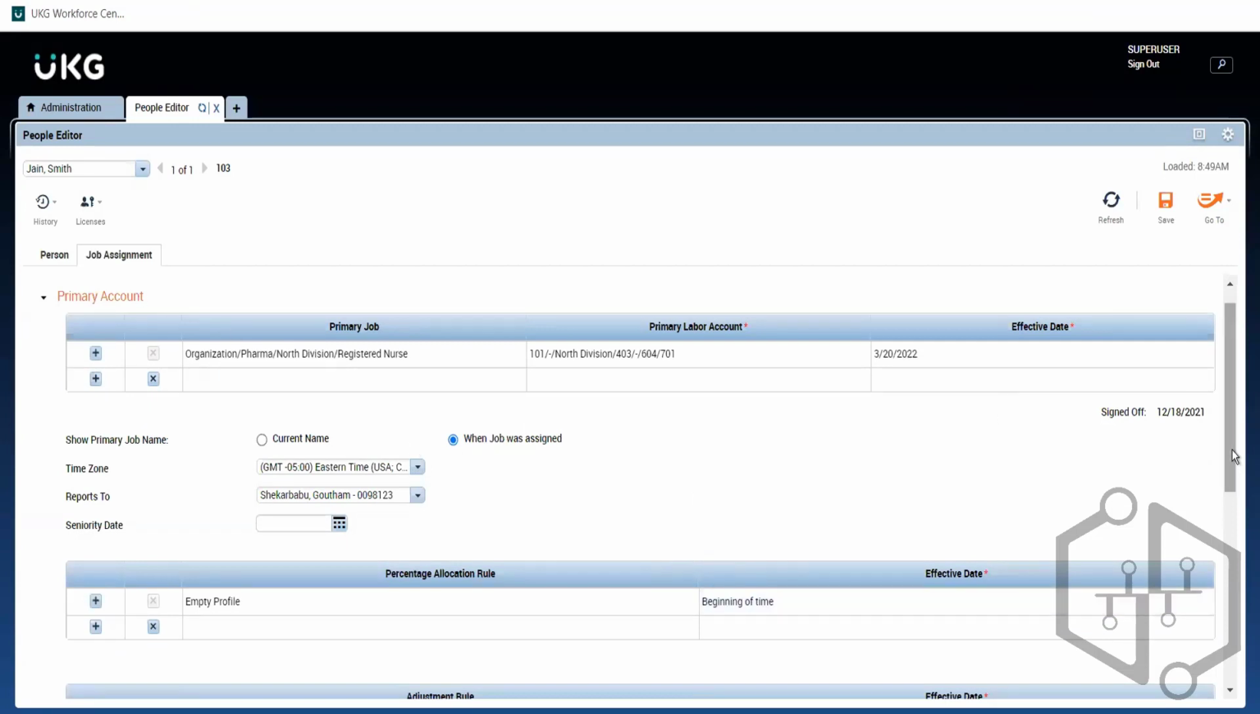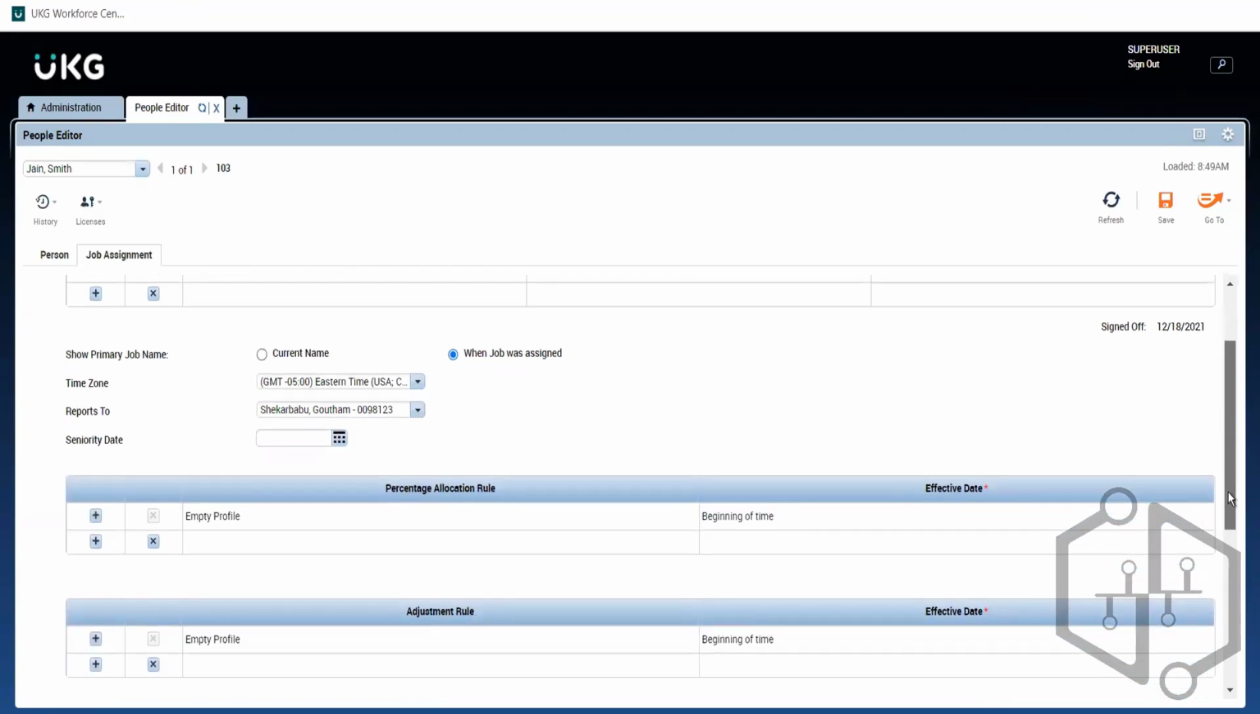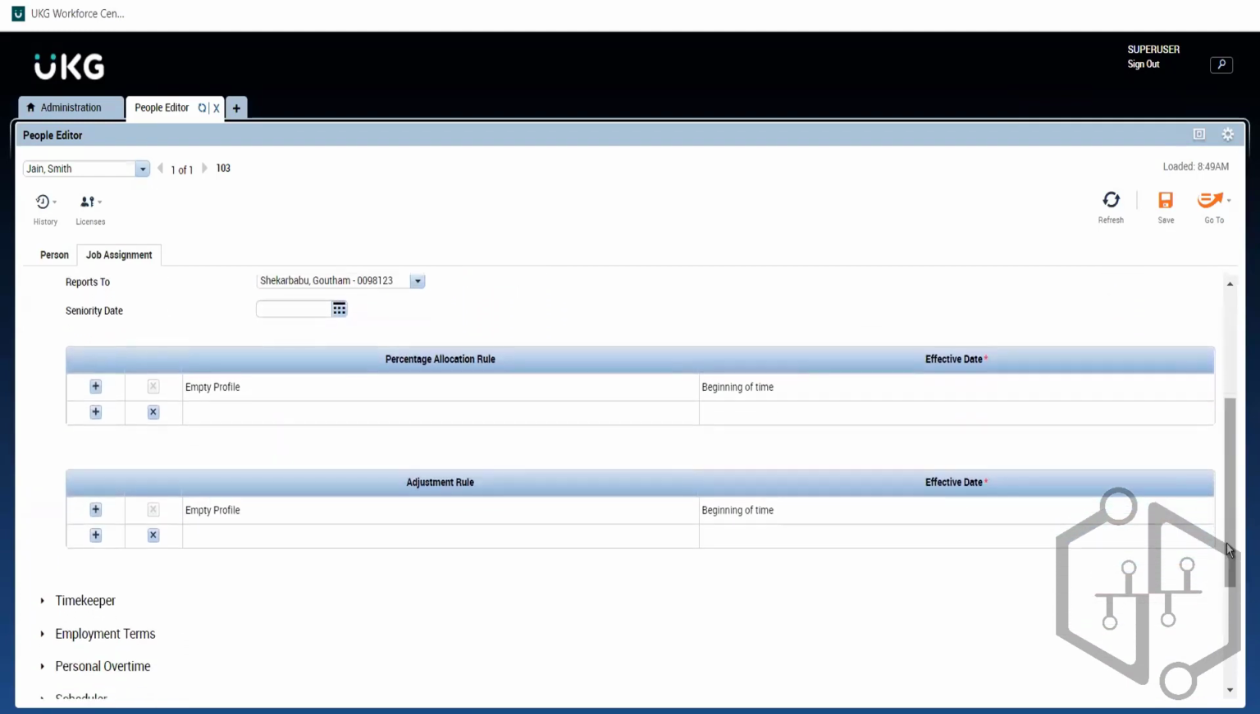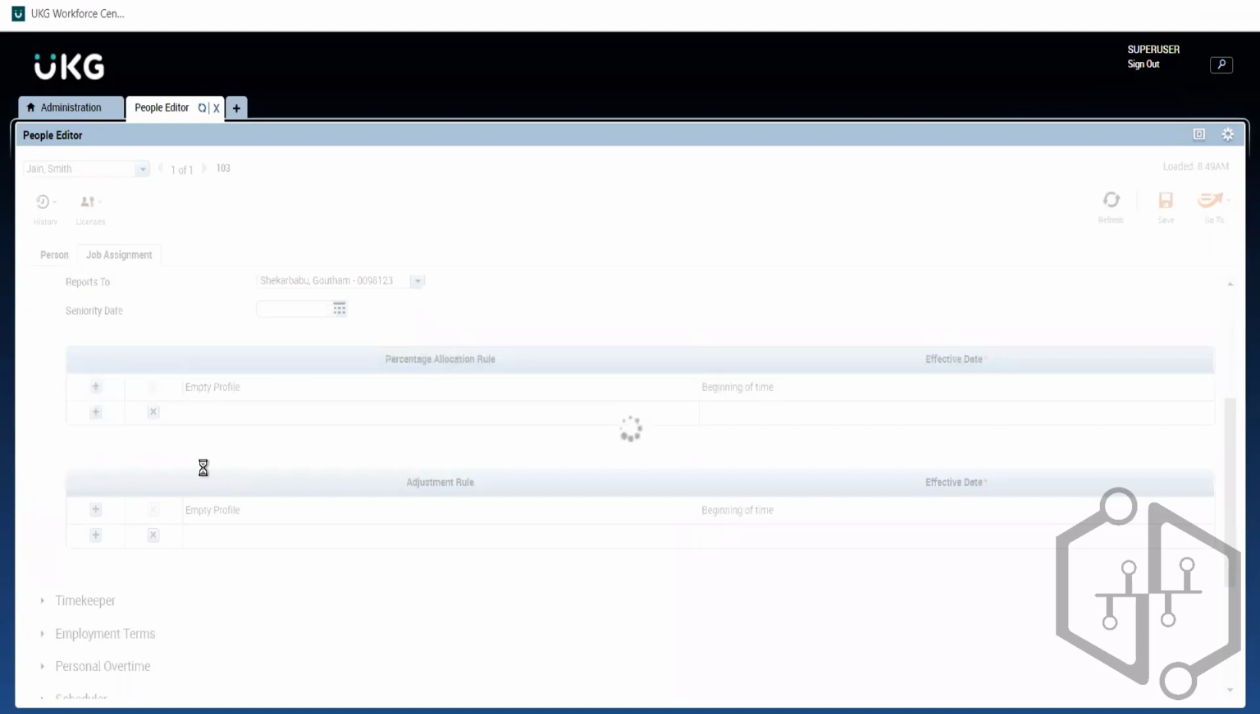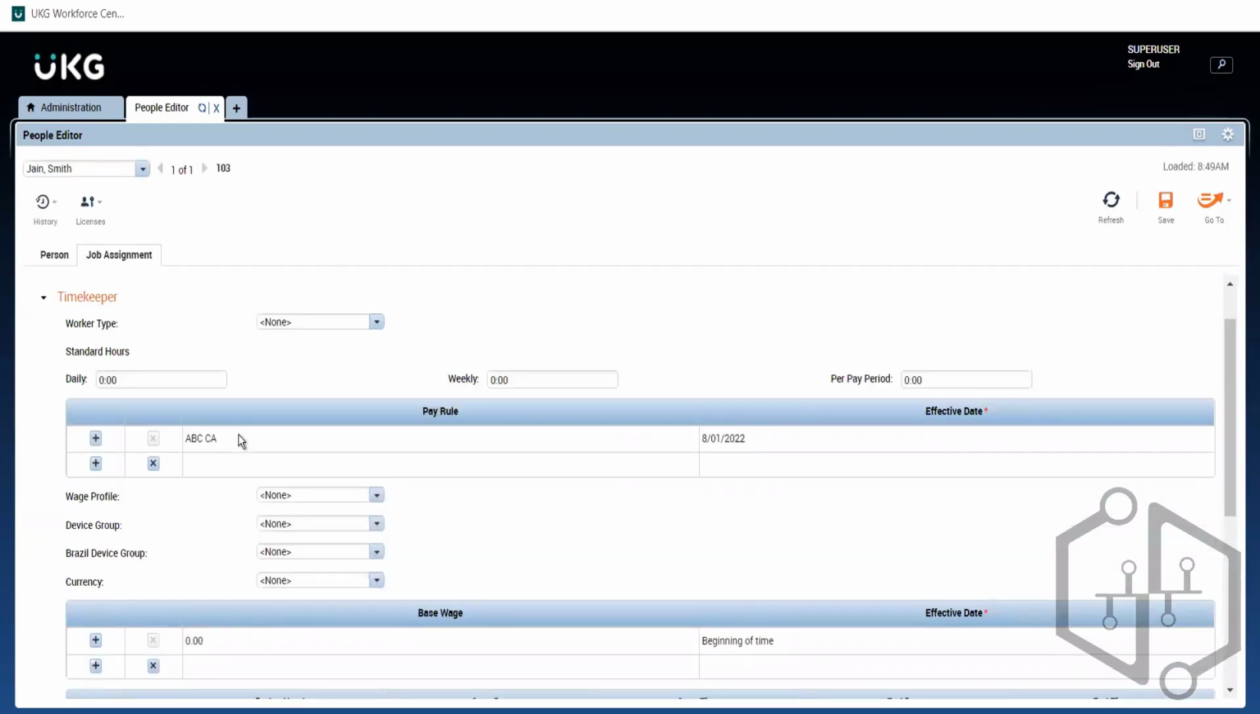So this is all about the primary account, and the next item we have is timekeeper. This is the area where we map whatever we create in the pay policies. That is the payroll.